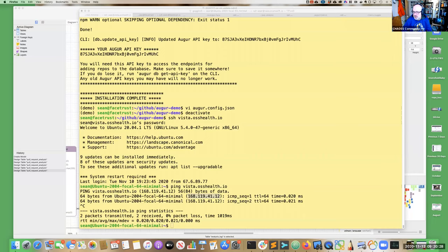Manage domains. OSS health. What I'm doing is making sure that the entry for vmware.osshealth.io is pointed at the correct server. And I have a vague recollection of actually doing that, but my vague recollection is entirely incorrect.